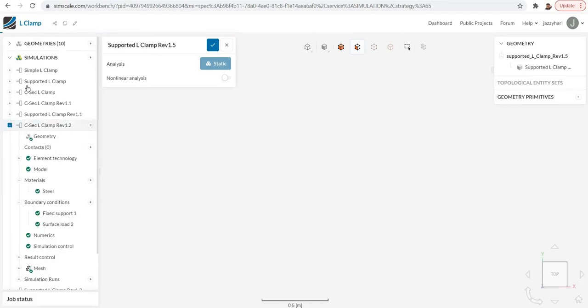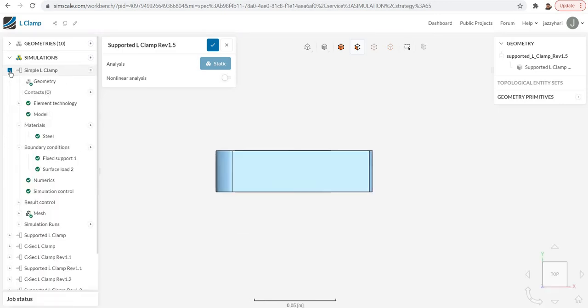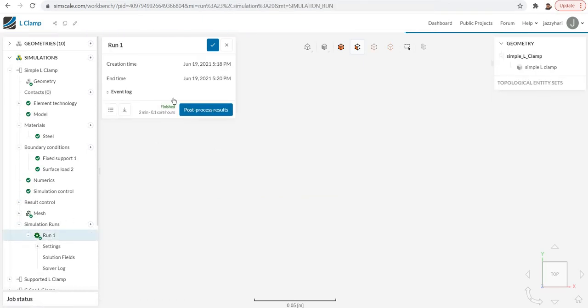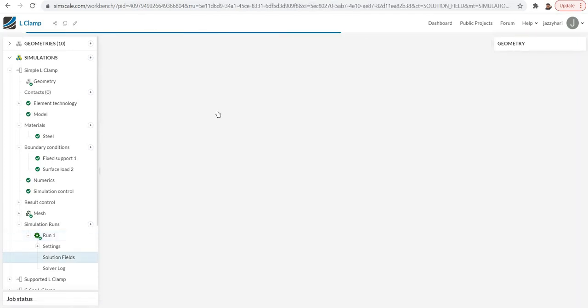Okay, so you can see after the simulation, in the simulation tree, in the results, the simulation run, you can see the run is finished, and a post processor result button will be available there. Okay, so now we can view the result, the post processor result. Click on that.